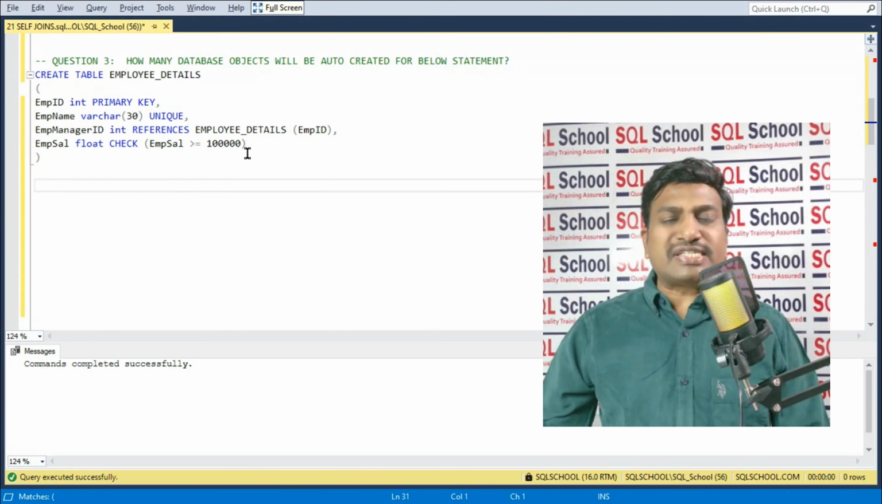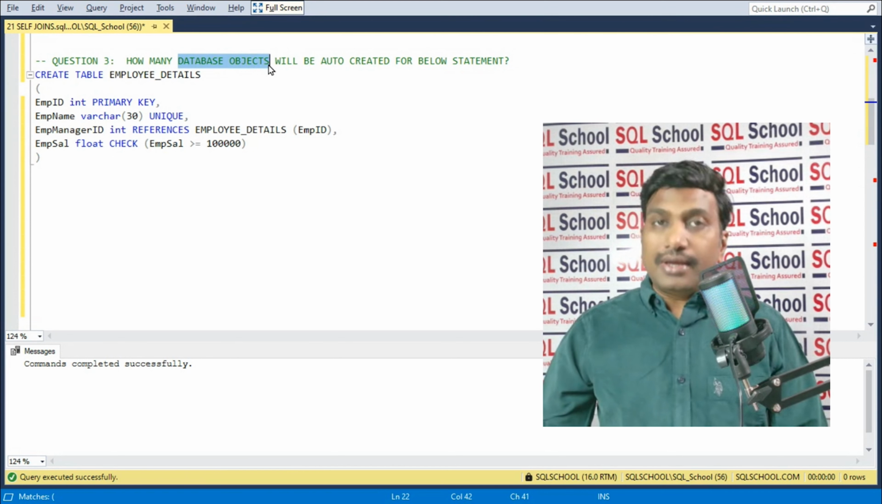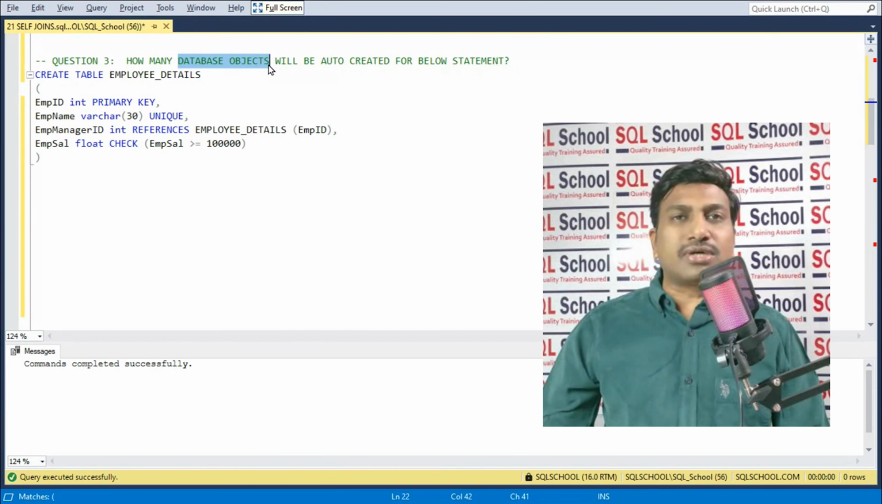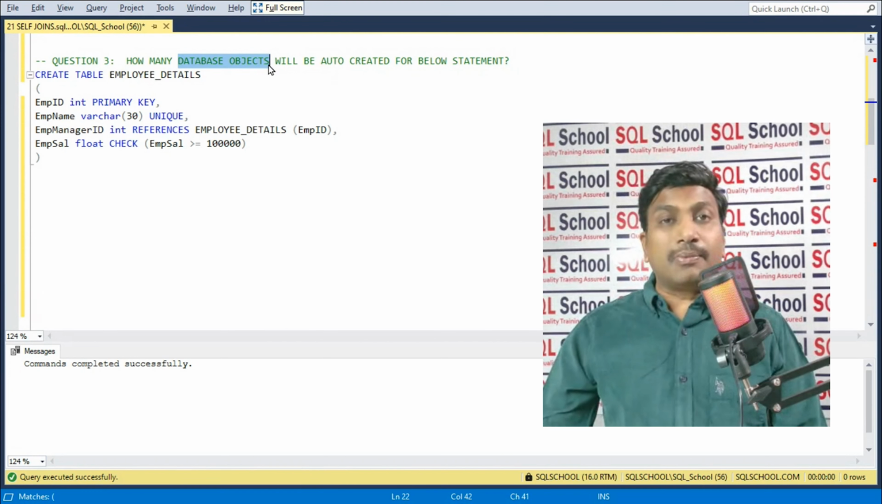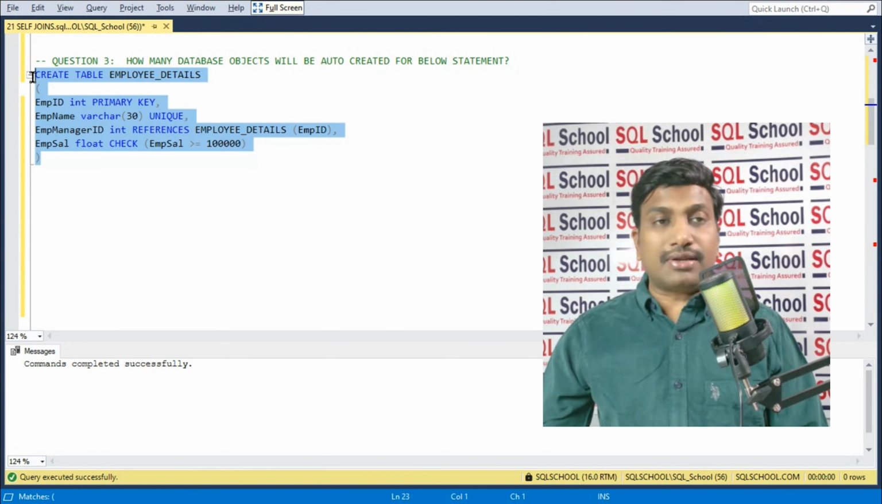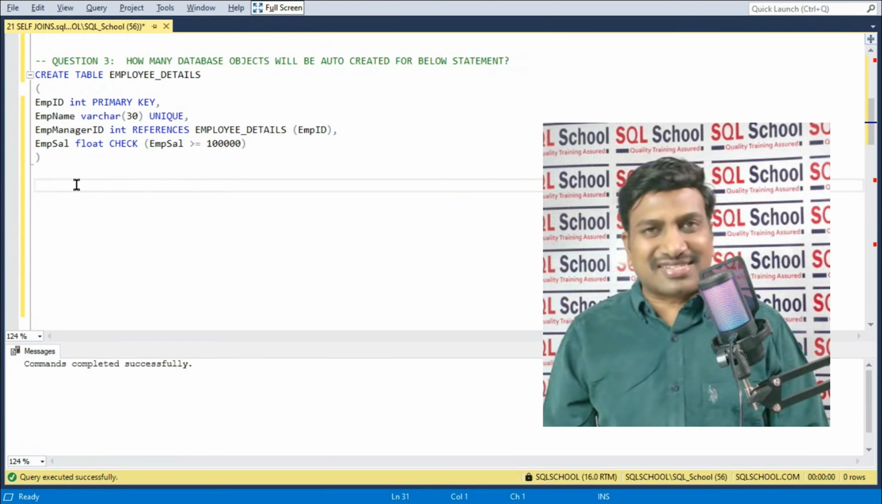Firstly, we should understand what are all the possible database objects in Microsoft SQL Server, and out of those database objects, which objects will be created in response to this query. And here is the answer. I know you are waiting for it. Here it is. Let me give you 2 levels of answers.